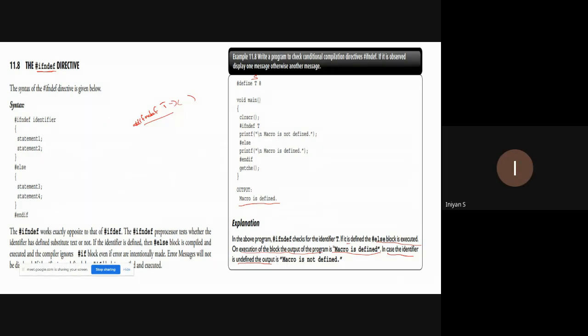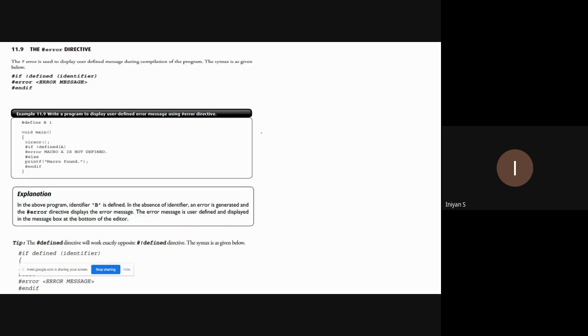Why are we using the #ifdef and #ifndef directives? Do you have any doubt in this one? No, sir. Okay, #error directive. What is this error? If any error is there, it has to be printed, right? That is the meaning. So you just look at this one. The #error directive is used to display a user defined message during the compilation of the program. So we can easily give our own error message.